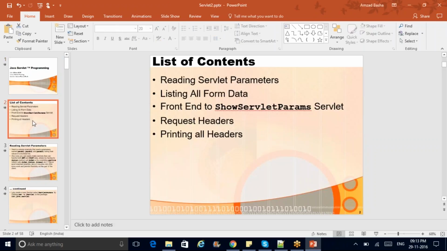So this is the continuation of yesterday's discussion, where we would like to read all those servlet parameters which we did yesterday, and also we'll try to prepare one HTML page using which we'll submit the data to the servlet and list out all those form values that are submitted from your HTML by using a show servlet parameters.